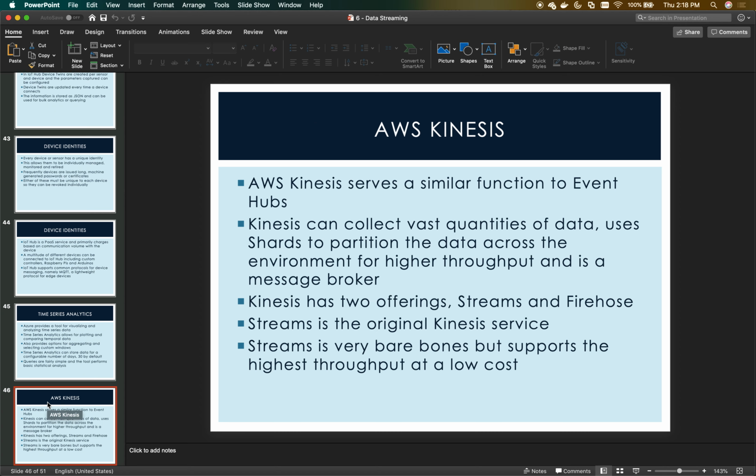So I talked a little bit about AWS Kinesis, but it serves a similar function to Event Hubs, and so it is Amazon's version of Event Hubs. Kinesis can collect vast quantities of data. It uses shards to partition the data across an environment for higher throughput, and it is a message broker. So Event Hubs has partitions, Kinesis has shards. They both increase throughput. Kinesis has two offerings, Streams and Firehose.